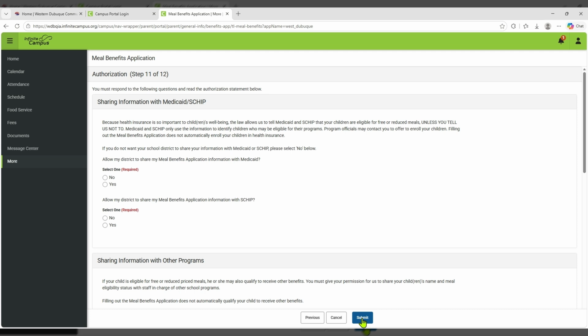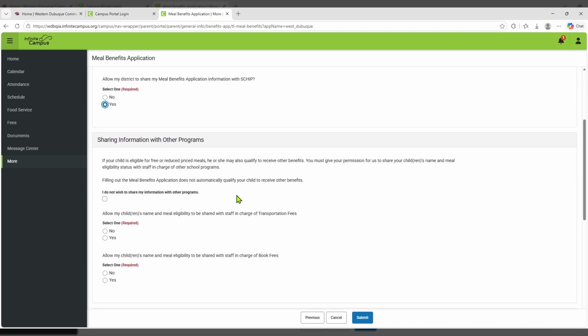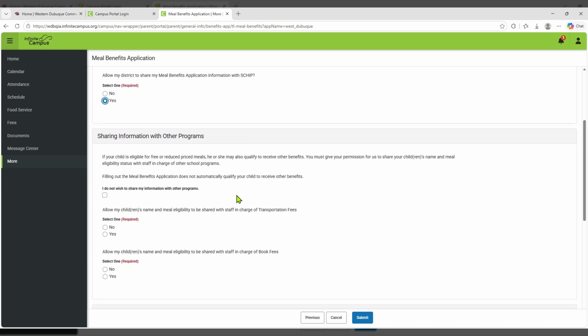This section asks whether you want to share your information with Medicaid or with SCHIP, otherwise known as CHIP, or in Iowa, this is Hawkeye. This is the State Children's Health Insurance Program. If you do not want our district to share your information with Medicaid or CHIP, select no for each one of these. If you're okay with sharing your information, select yes. This allows these programs to contact you separately from the school district. Most applicants choose yes.